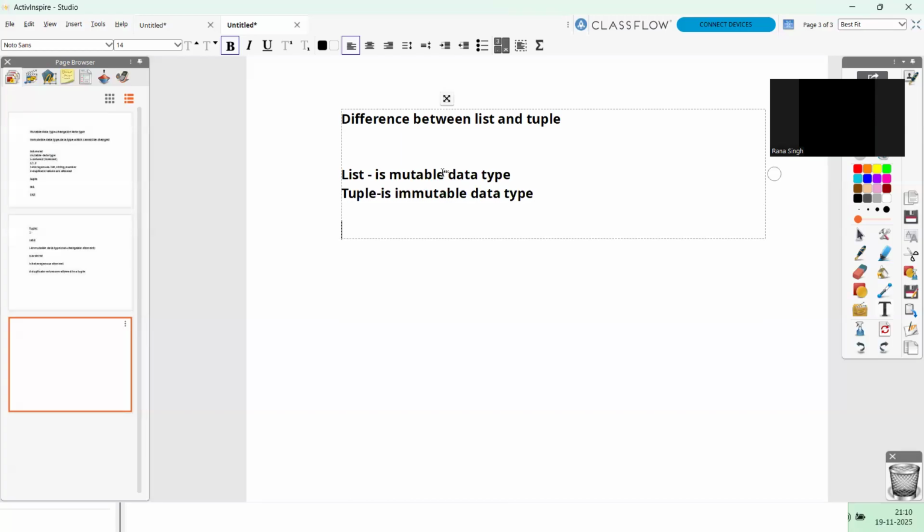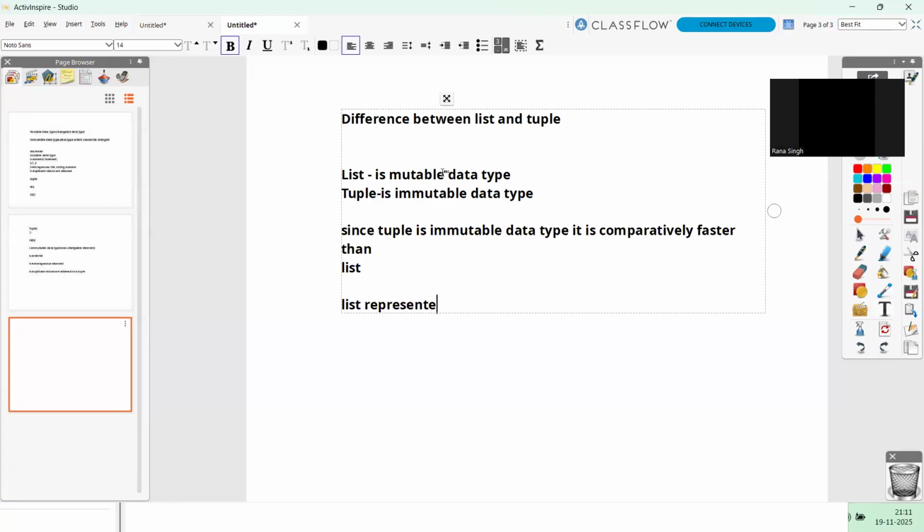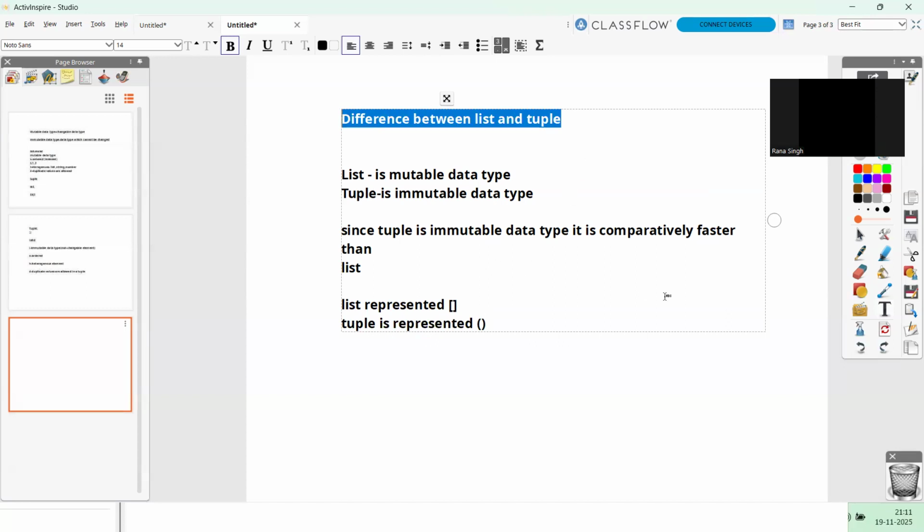What is the other difference? Since tuple is immutable, what will happen? It is faster. Tuple is comparatively faster than list. Then, list is represented how? Square brackets. And tuple is represented how? Tuple is represented by small brackets. Yes or no, guys? Can you tell this much? Are you guys clear with these differences? Yes or no?